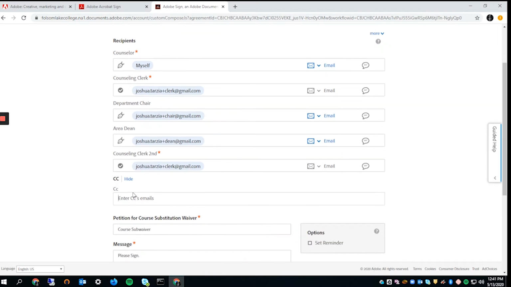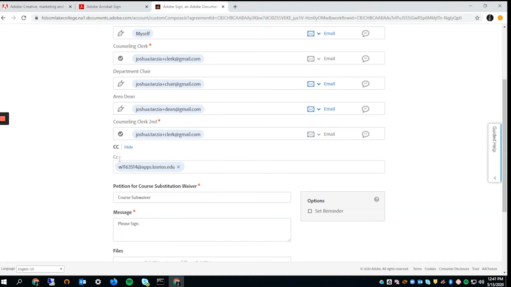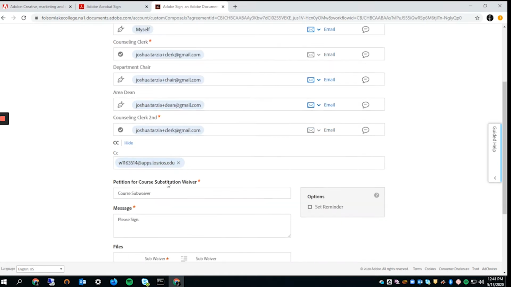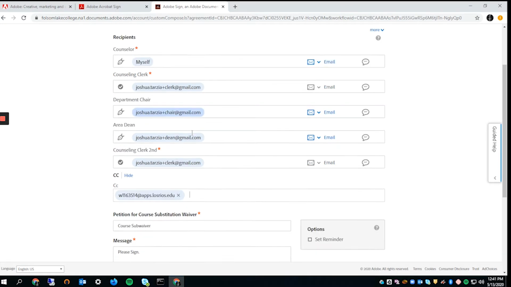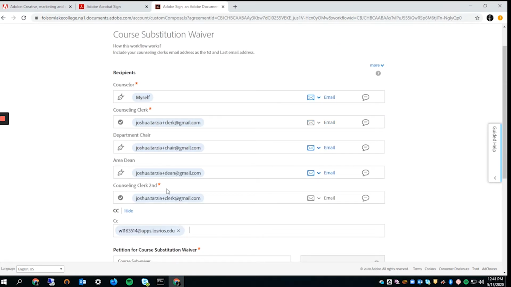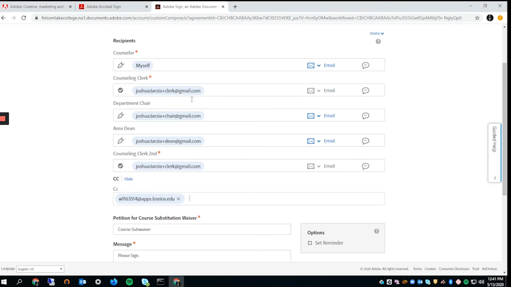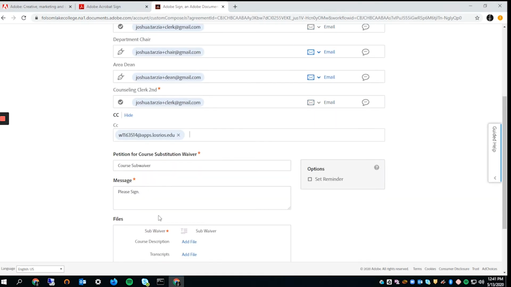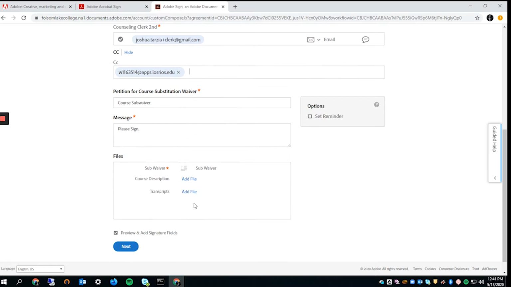Again, the CC email address, this would be the student in this case, is a good place. This is my student email address, but just as a good example. Cool, so we've plugged in everybody that needs to either approve or sign something, or if maybe they just need to receive it at the very end.